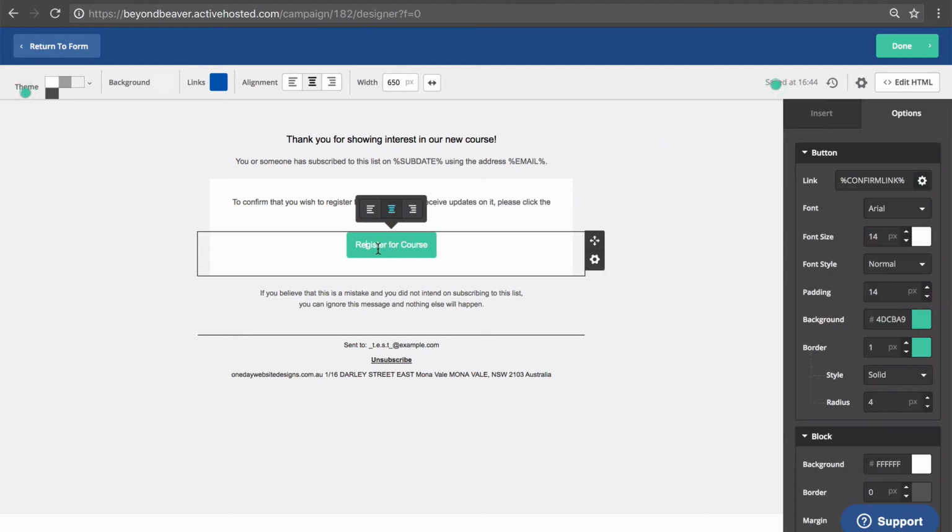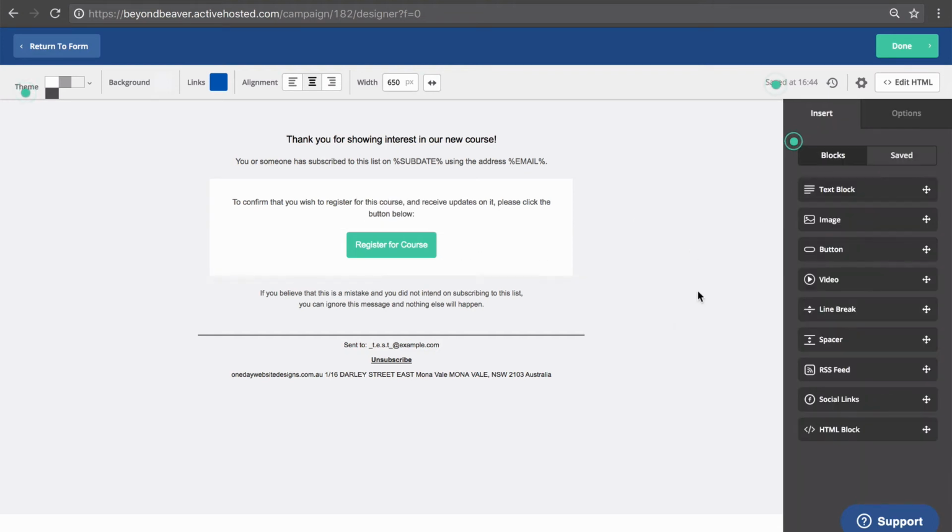And if we click on this button, we can see that it's using the confirm link tag. So obviously this gets generated in the email, and when people click on that, it subscribes them to the list. So this is all done now, so we can click done.